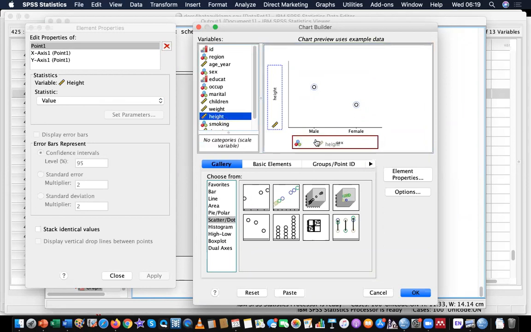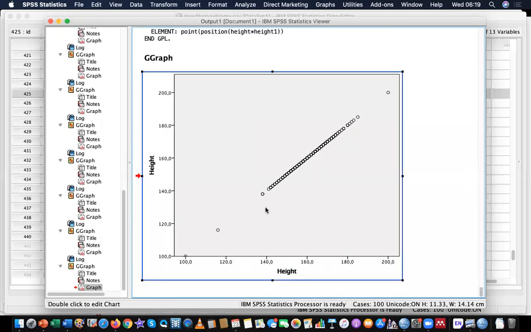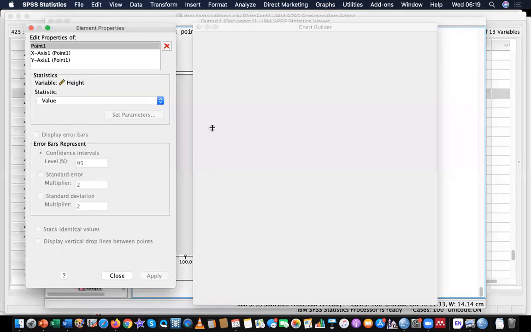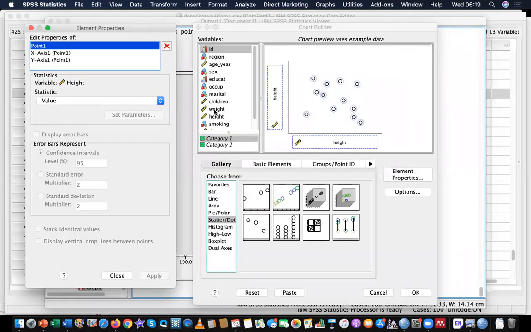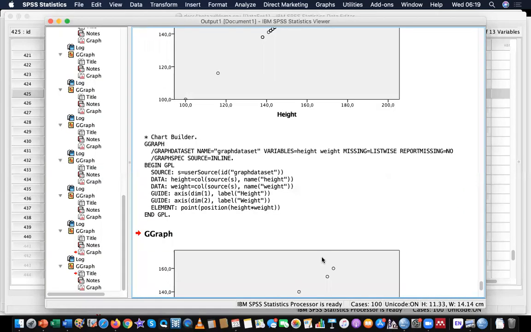Why can't I move it? Okay. The weight and height. You see? Oh, it is height and height. I made a mistake, sorry. Weight by height. Weight by height.